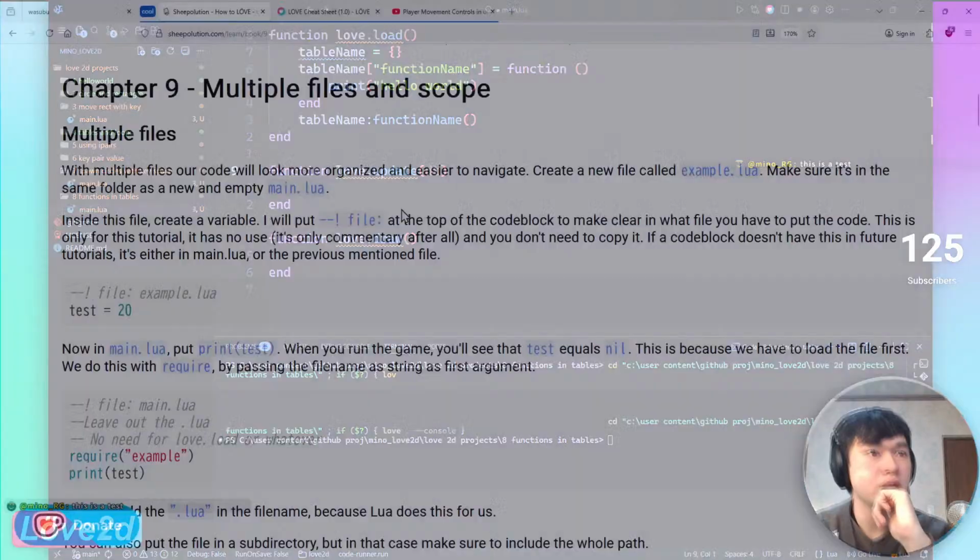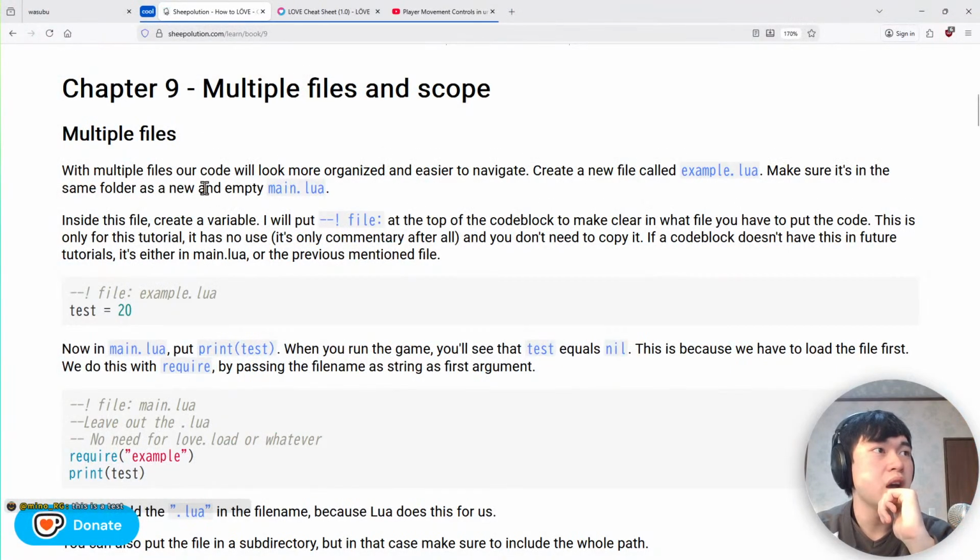It's just fine. So again, with multiple files, our code will look more organized. Oh, I know what you're saying. Multiple files, literally. So libraries are like splitting main.lua into multiple files. Is that what you mean? I'm super excited about this one. Okay, and easier to navigate. Create a new file called example.lua. Make sure it's in the same folder as a new and empty main.lua.